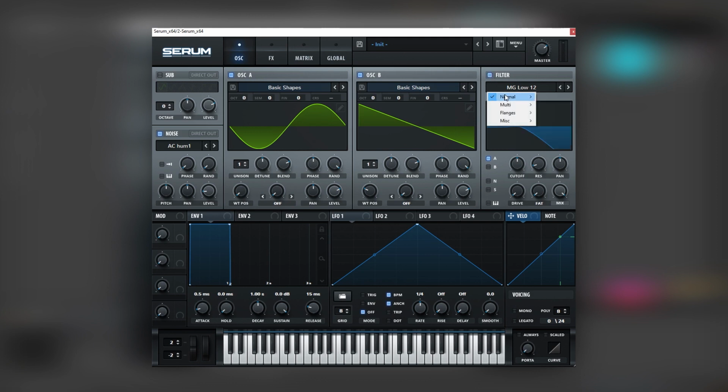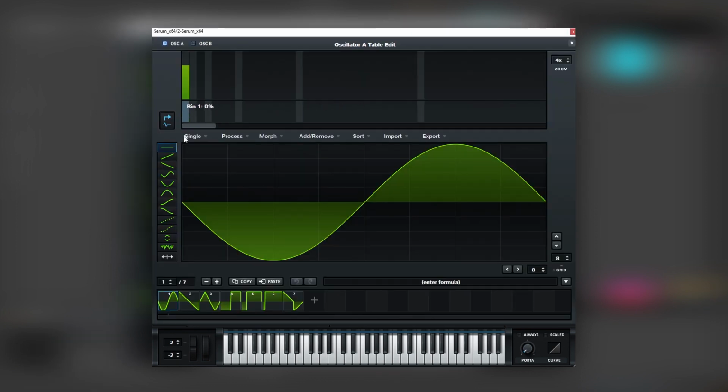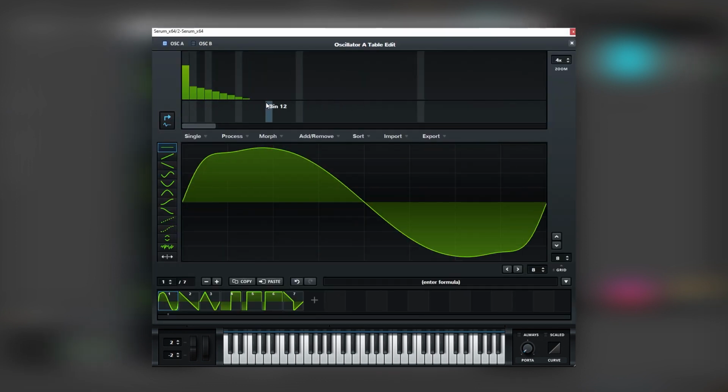So let's just add a bandpass filter and route oscillator B through it. Let's bring the resonance all the way down. Let's boost the drive a lot. And then let's go into oscillator A and add harmonics like this.